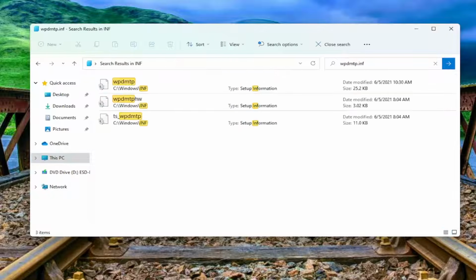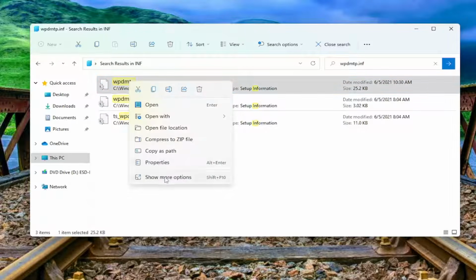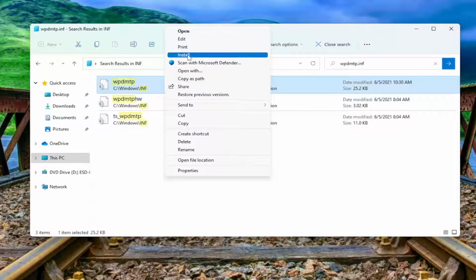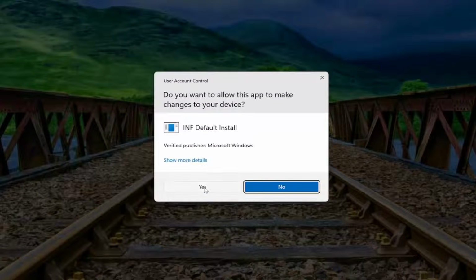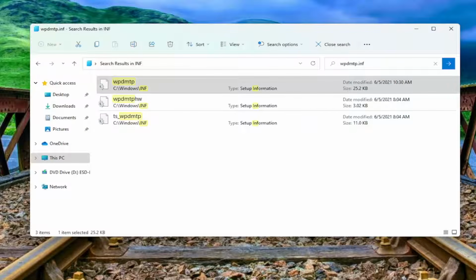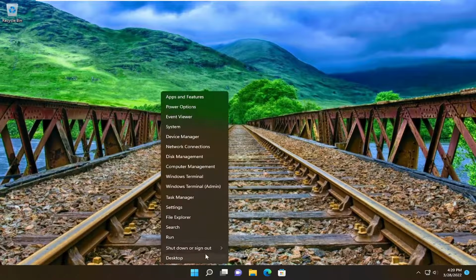wpdmtp.inf. Go ahead and search for that. There should be a file in here with that name. You want to go ahead and right click on it, select Show more options, and then select the Install button. Select Yes if you receive a User Account Control prompt. And now that you're done with that, go ahead and close out of here and restart your device.